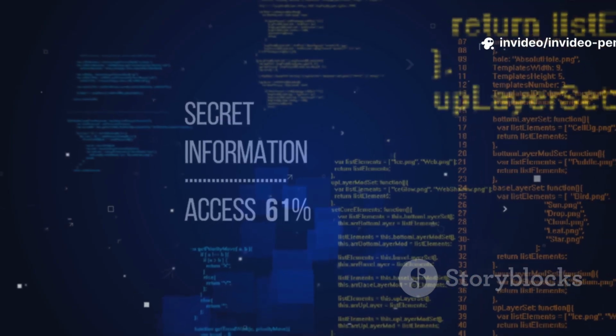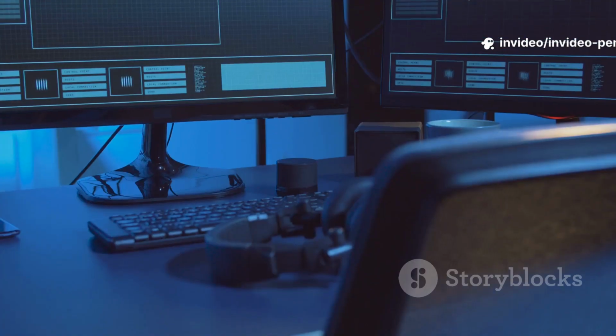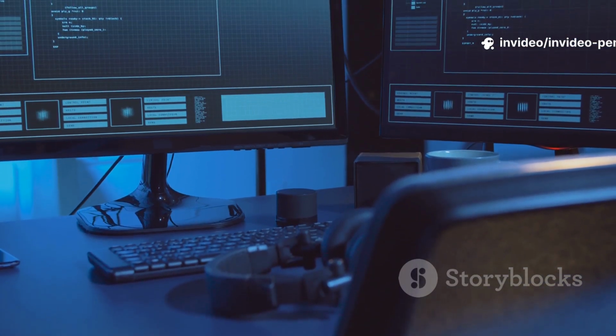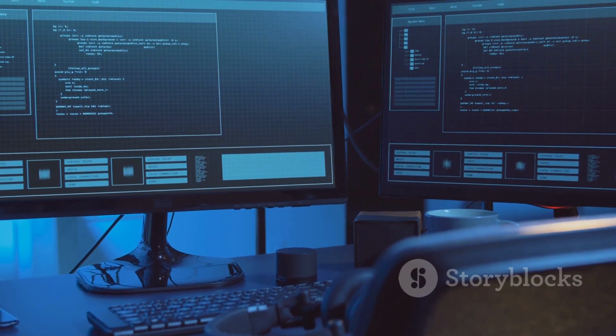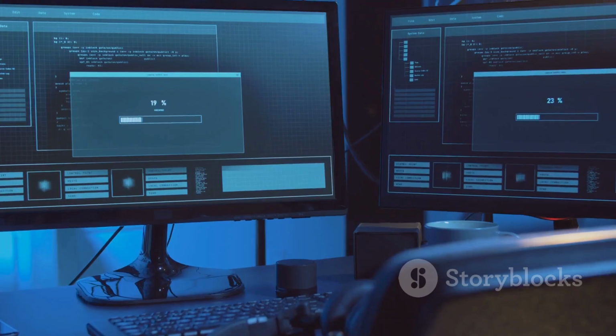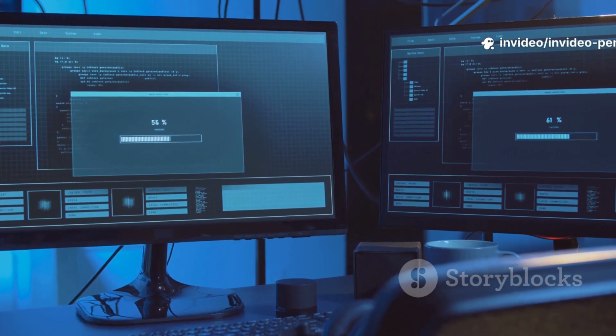So, let's get started and unlock the power of public data. We'll dive into 10 free OSINT tools. We'll explain what each does, how it works simply, and how to use them responsibly. Think of this as your guided tour into the deeper layers of public internet information.